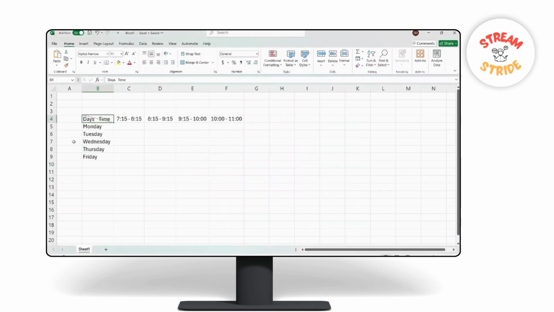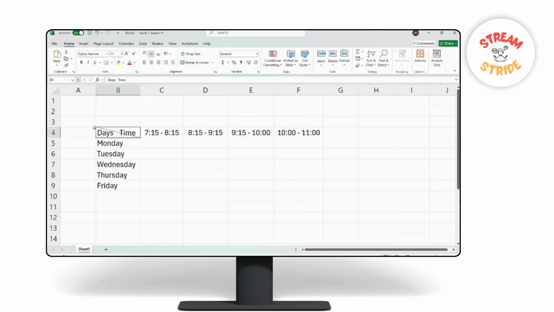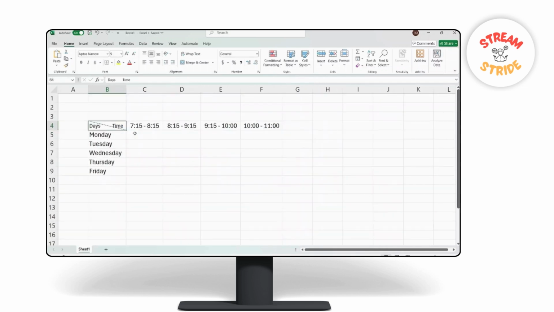So as you can see, it has drawn a line for me to separate the days and time. Now what I'm gonna do is change the font size to 9 and okay. And there you go, you've split one cell into two parts.